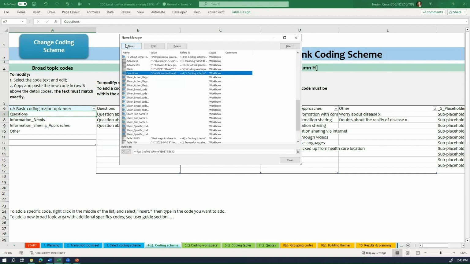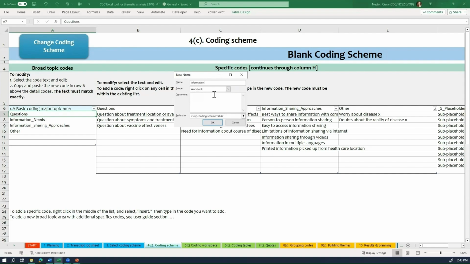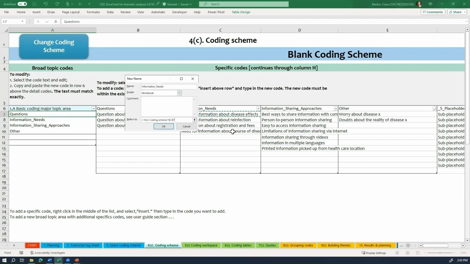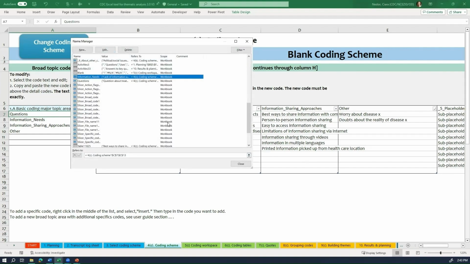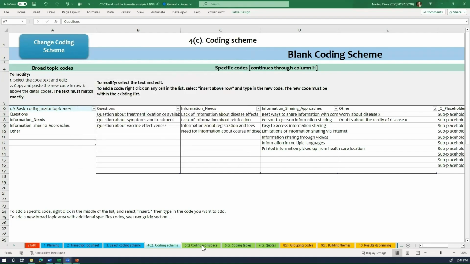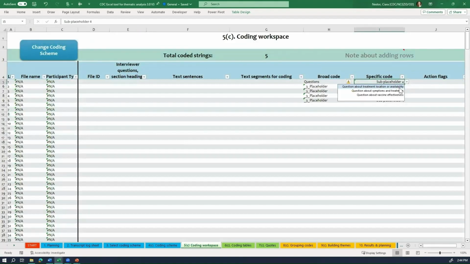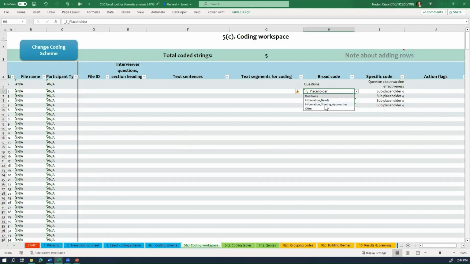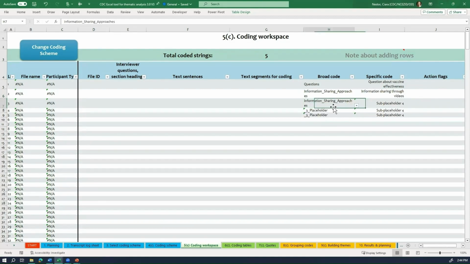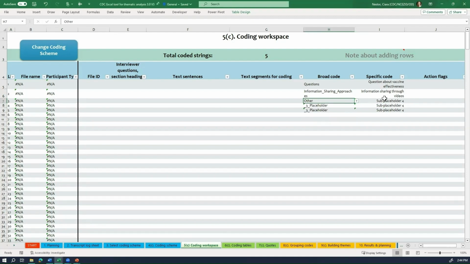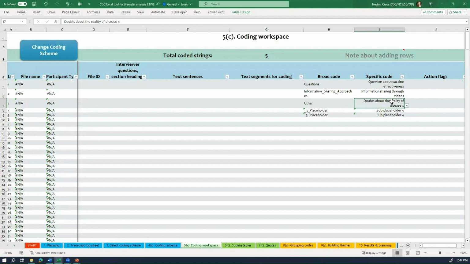So I'll show you how to do this one more time with the next broad code, information needs. So we type in information needs, and select the specific codes and then click OK. So I'll go through and set this up for the other two broad codes as well. So once you've set up all of your broad codes in the name manager, you can click close. And we'll want to go back to the coding workspace and check that our specific codes are available. You can see that as we change these, what's available in the specific codes also changes. And so now we will be ready to code our data.